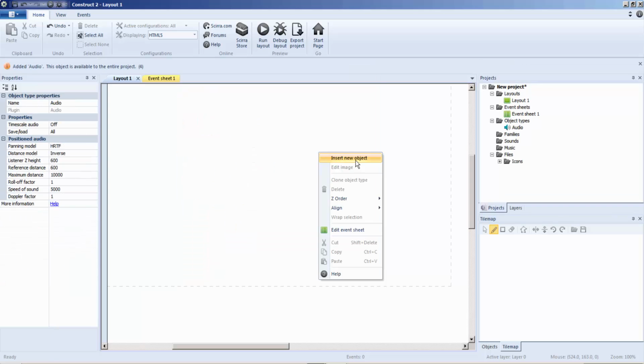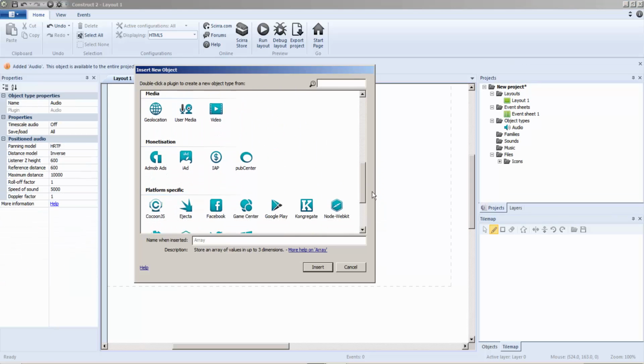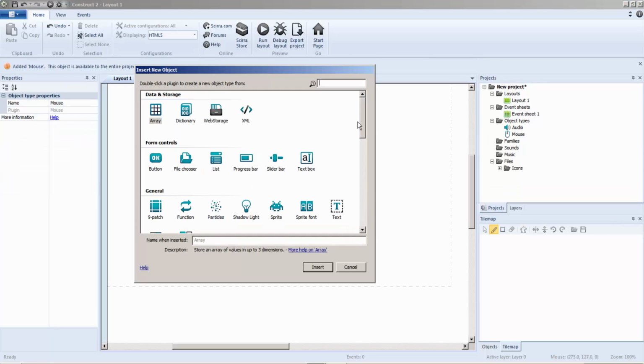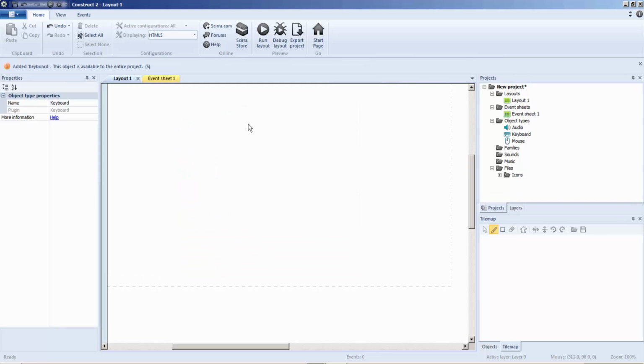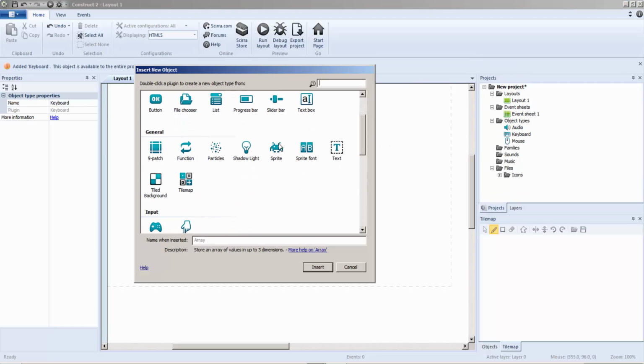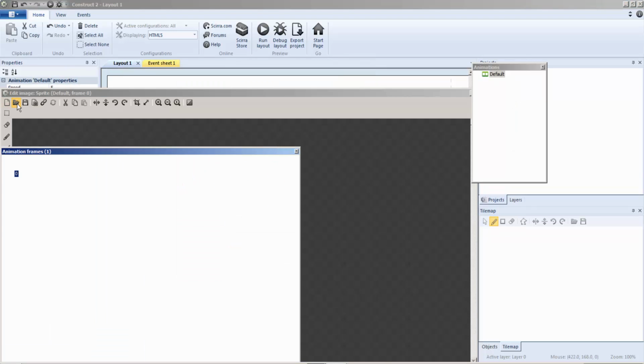It's going to be audio. It's going to be a mouse, a keyboard, and then we enter into the sprite. We get the sprite.